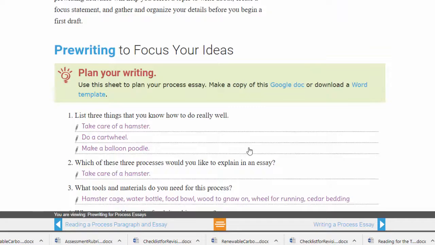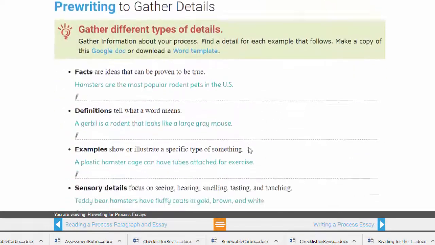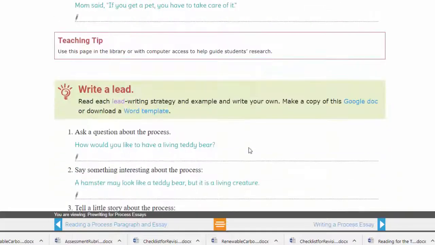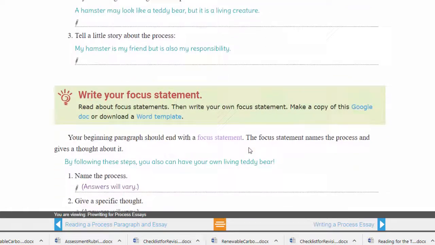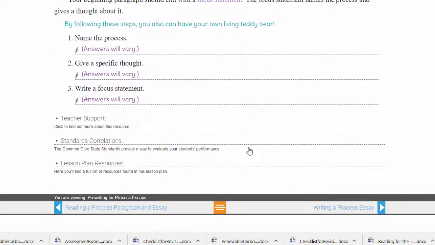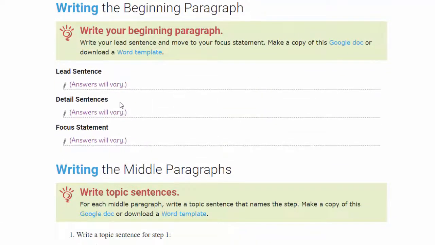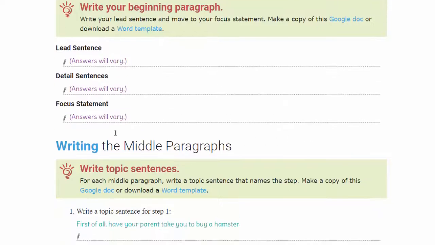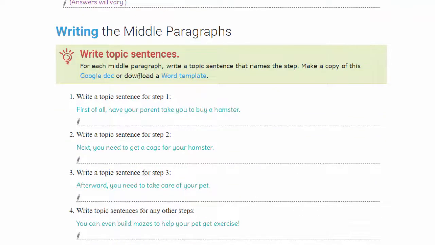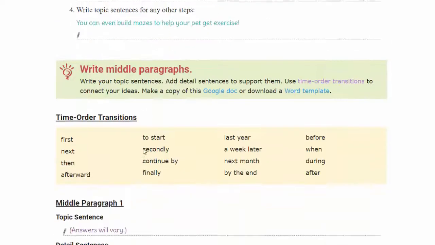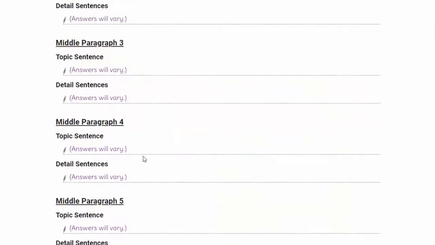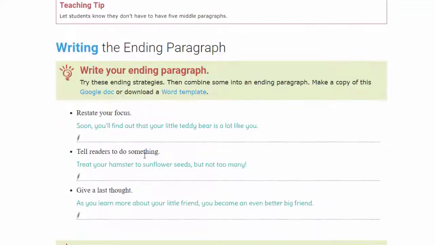This lesson has students plan their writing, gather different types of details, write a lead, and write a focus statement. Then they are ready to move on to the drafting phase. They create a beginning paragraph with their lead sentence, detailed sentences, and focus statement, middle paragraphs starting with topic sentences and including transitions, and ending paragraphs with different strategies for wrapping up their thoughts.